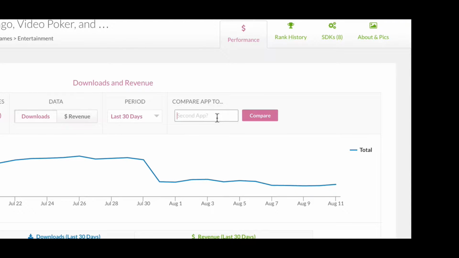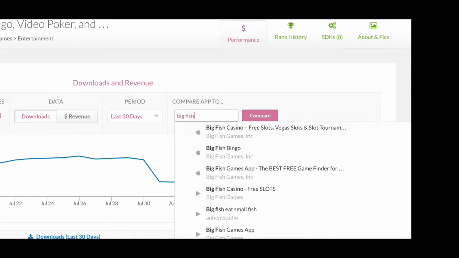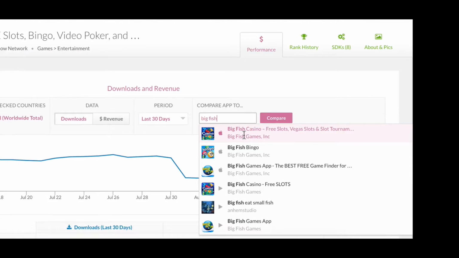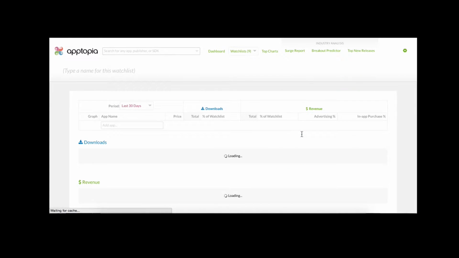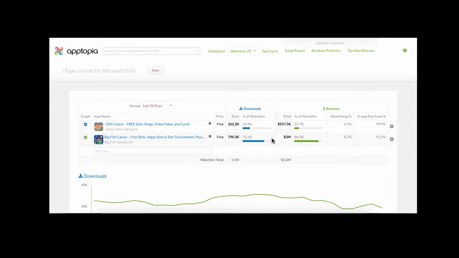Now, let's say that you want to compare GSN Casino to its main competitor, Big Fish. You can start to type in the box as I just did, and by clicking on Big Fish Casino, you'll be instantly launched into our watch list and compare apps screen.